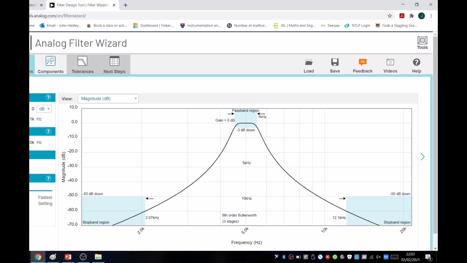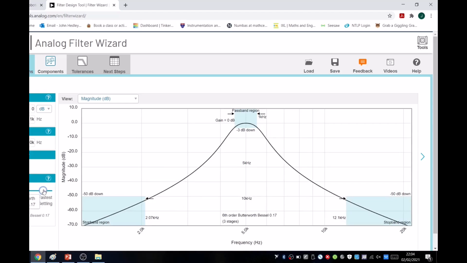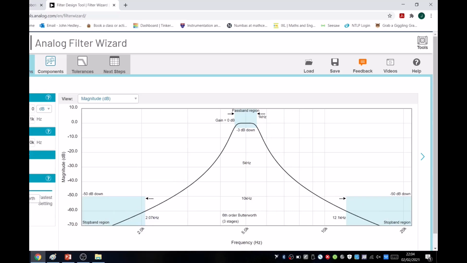We've got a choice of the type of filter. So at the minute it's recommending a sixth order Butterworth. We can go for fewer stages. So we can bring it, and that's bringing it into a Chebyshev. And you can see because it's a Chebyshev, we're getting some variation in attenuation in the passband. Or we can go for faster settling. So it's changing it into a Butterworth Bessel. So there's various options what type of filter we want. We'll just go for the Butterworth for now. So it's a 6th order Butterworth we're going to design. So that's what we'd like.